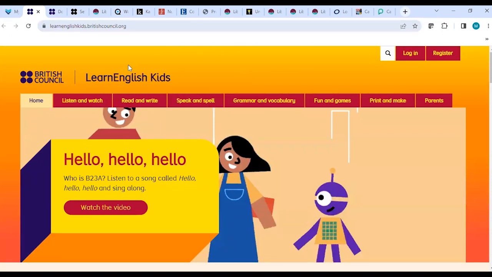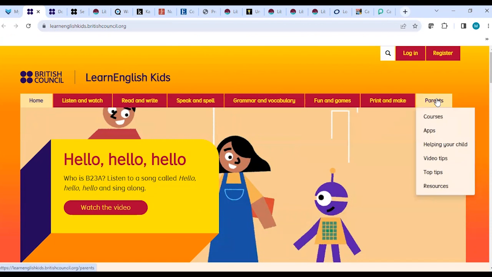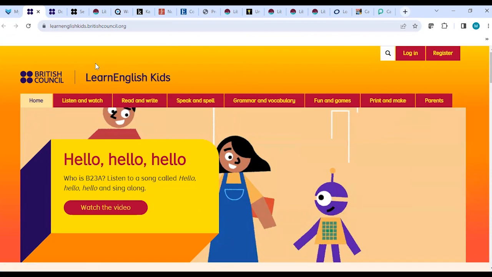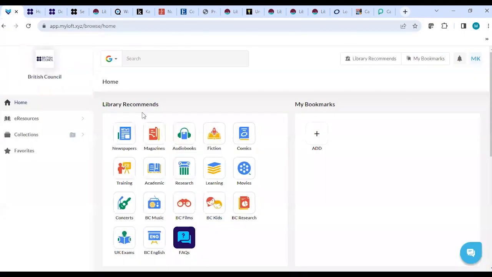So the English language here is divided under various categories like listen and watch, read and write, speak and spell, grammar and vocabulary, fun and games, print and make are the various activities, and there is a tab for parents as well. So browse through it and help your child in learning the English language.